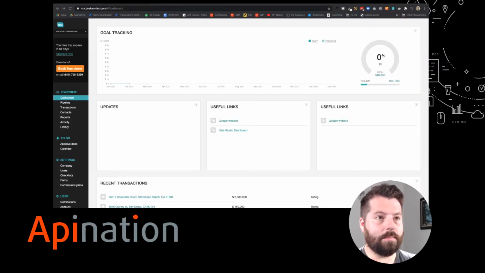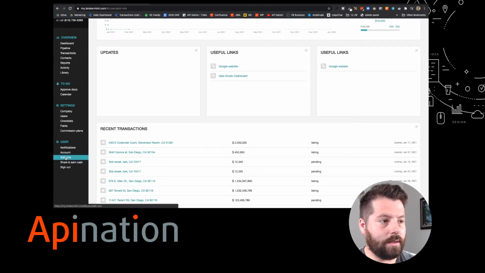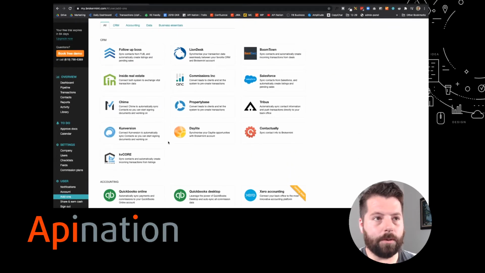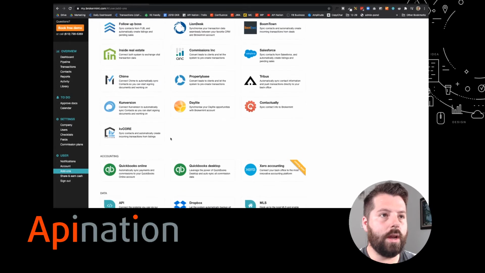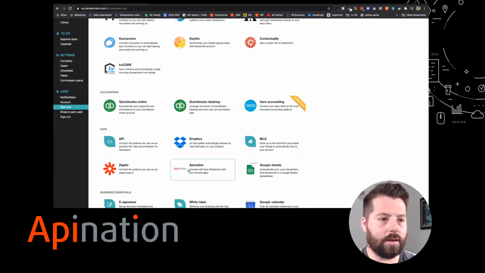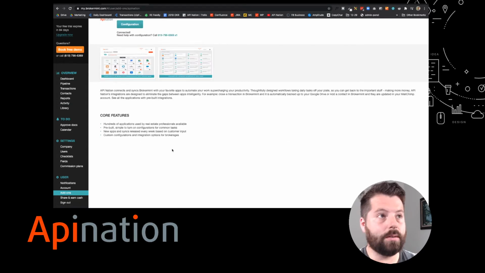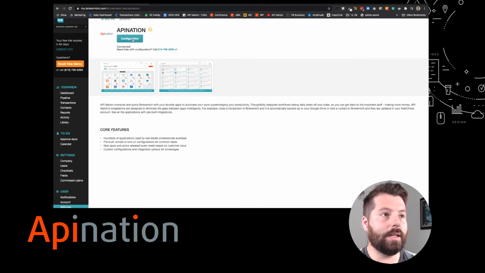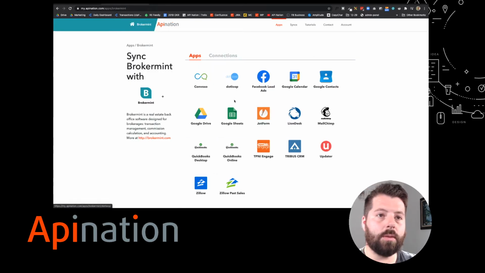Here we are in Brokermint. So I'm actually going to just scroll on down to Add-Ons. And here you can see a bunch of helpful integrations for Brokermint. Here's that QuickBooks integration I mentioned earlier. We are looking for the API Nation integration. It's a tile that allows you to connect Brokermint to a bunch of different apps. So I'm going to click on that and I'm going to click Configure. And here you go. Here's all the integrations Brokermint has available for it.